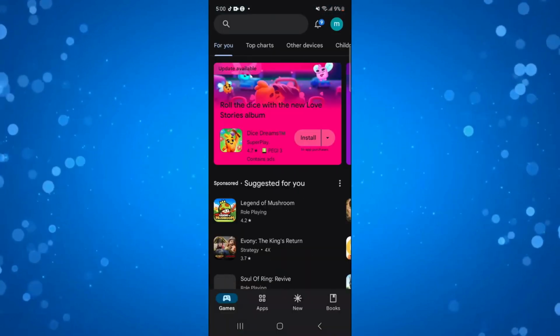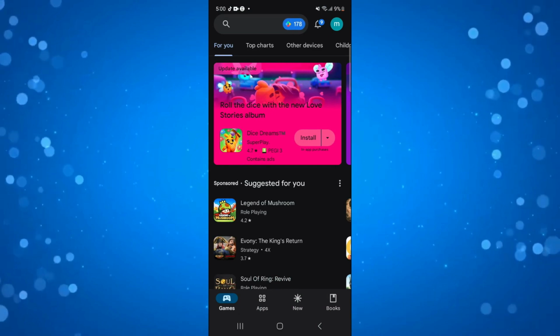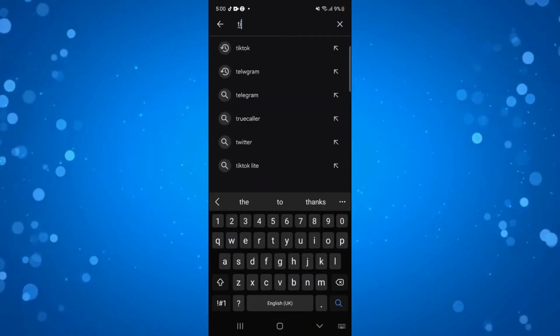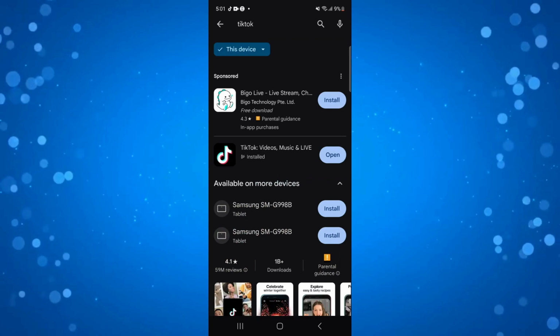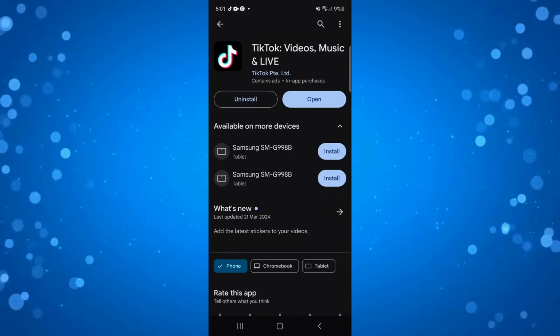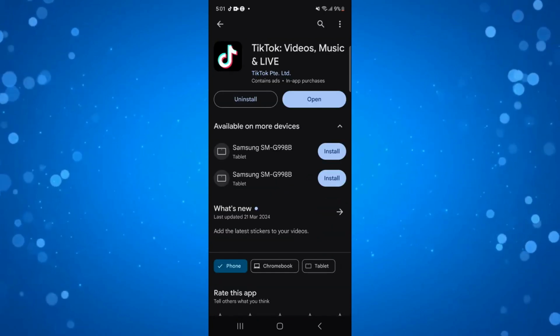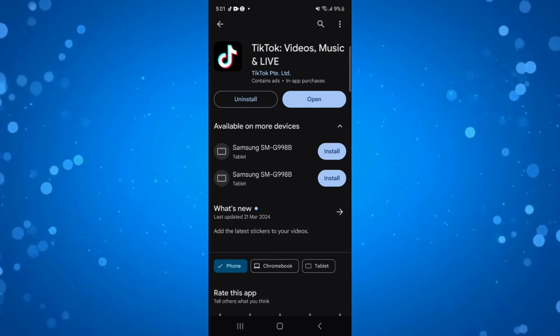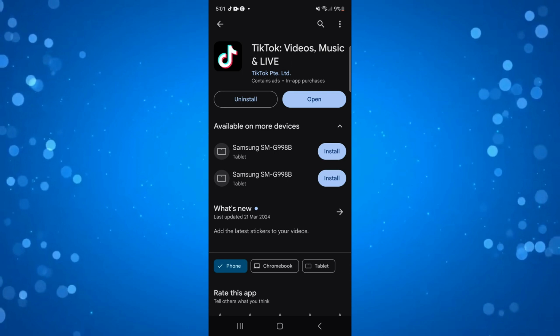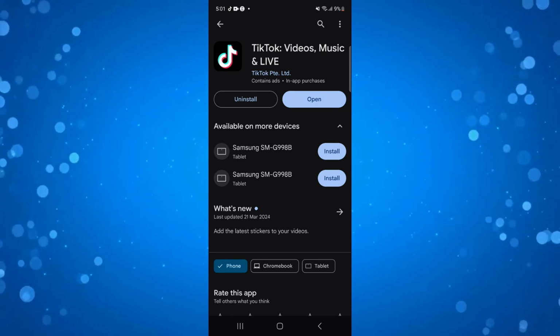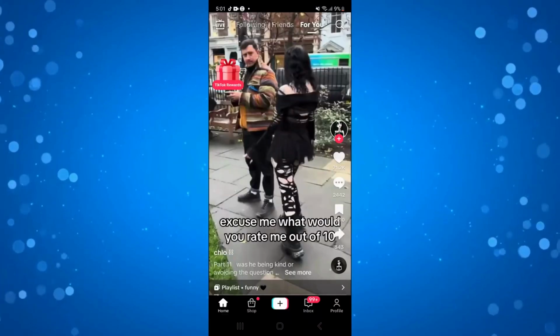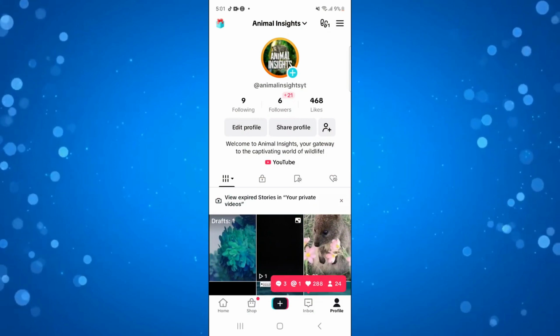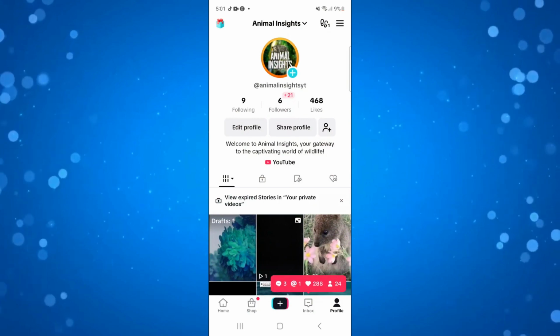And from here you want to come to the search box at the top and just go ahead and search for TikTok. So here is TikTok, so you just want to press on this to be taken to the app page, and if there is an update available, the blue button just here will say update. If it says open, then there's no update available because you already have the latest version of TikTok on your device.